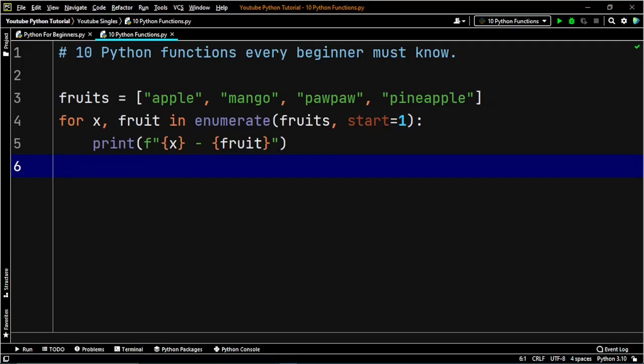So we've come to the end of the 10 Python functions I have for you, and there are many other Python functions out there. So take this as a beginner. Take it, add it to your toolkit and learn more.